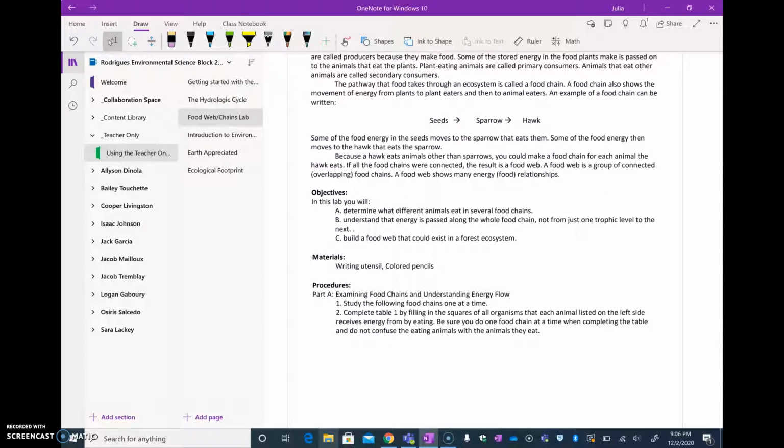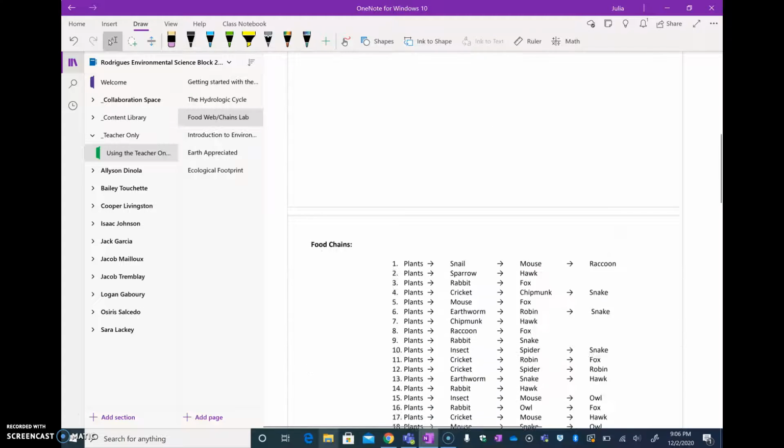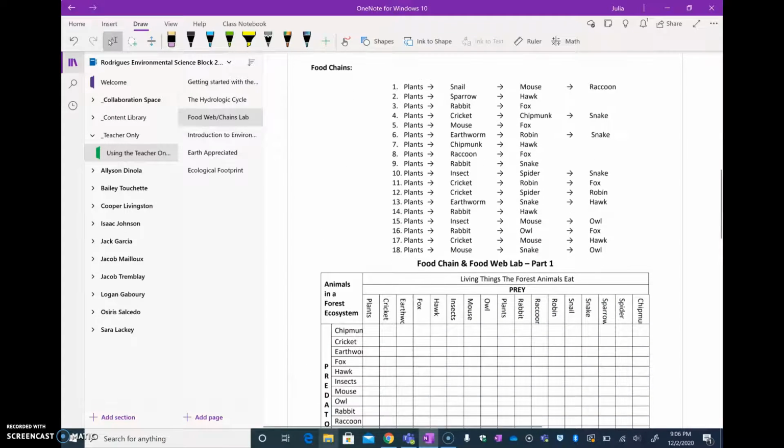We are going to start with our procedures here. So we're going to look at these following food chains one at a time, and we're going to complete table 1. So we're going to fill in all the squares that each animal listed to the left side receives energy from by eating. Be sure to do one food chain at a time when completing the table and do not confuse the eating animals with the animals they eat. So let's take a look at our food chains here.